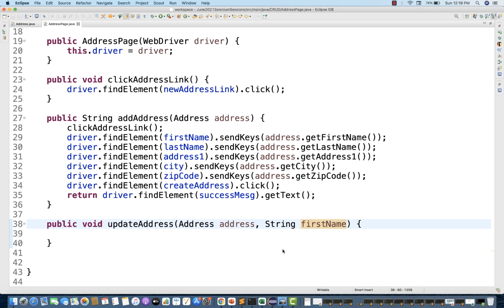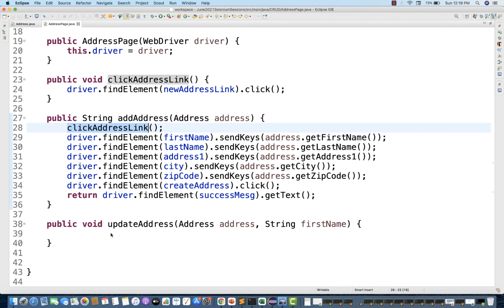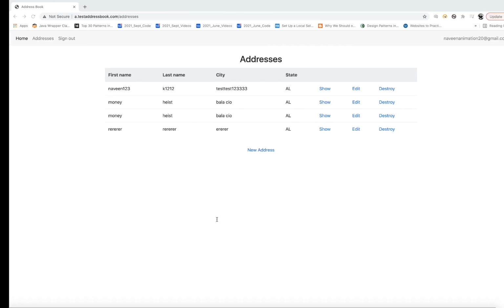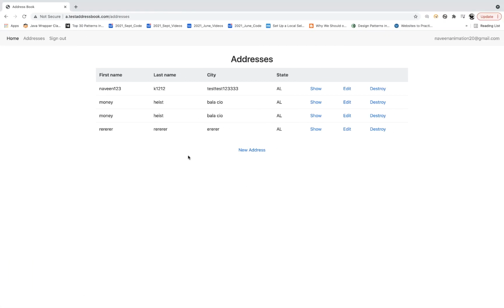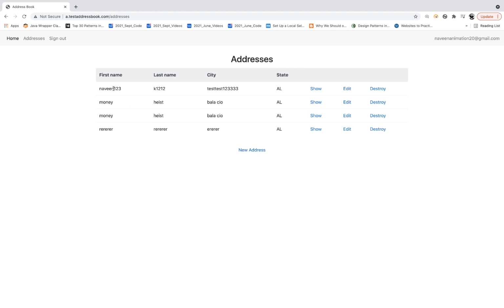Okay, so I'll do one thing. Okay, fine, you give me the first name, update address by the first name, and give me the address object. And inside this address object, you tell me what exactly you want to update. So in this case, what exactly I'm going to do is, I'll first of all again click on the address link, so that we will land on this particular page. So this is my initial thing. And then I want that you have to select the specific first name and then click on edit.